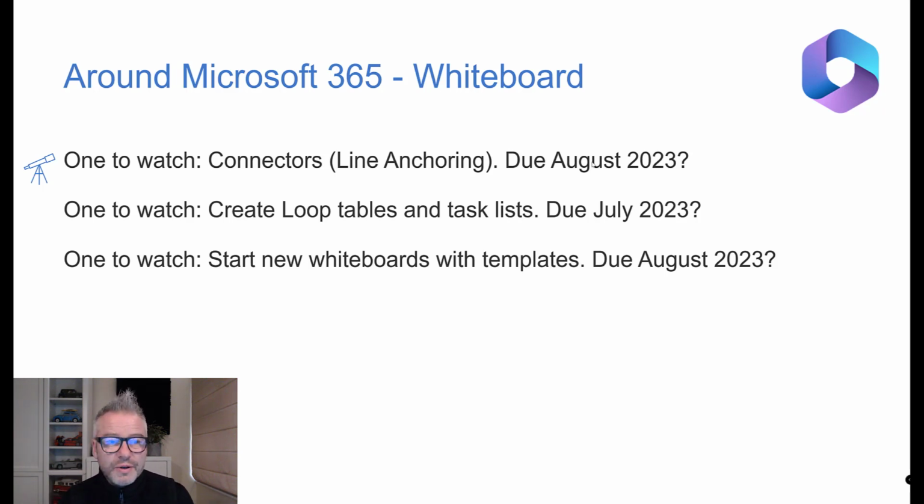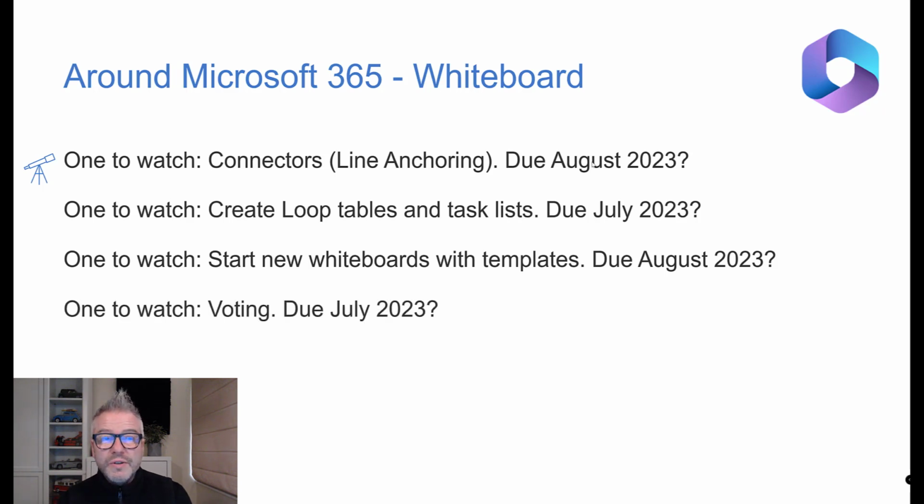So take these dates with a pinch of salt. Anyway, starting new whiteboards with templates. I know you can do that, but that's going to be really useful. That's going to be your starting place, and the ability to do voting inside whiteboards. So whiteboards, folks. If you haven't checked out the whiteboard recently, go in and have a look at it. The functionality has come so far in the last year from some clunky thing that is a bit like Paint that you can just do some scribbling on to a really nice, useful application in its own right. Go check that out, folks, if you've not looked at Whiteboard recently.